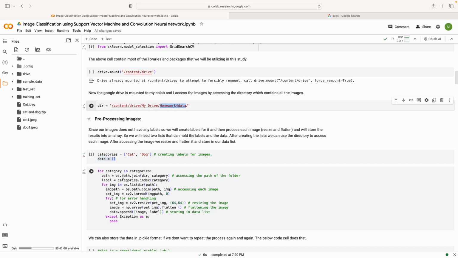So I'm using the OS library from Python, which is going to give me access to the path of the folder, and after that, I'm going to label it based on the categories that we have. The first folder is cats, so I have cat as the first label, and the second folder on this path is dog, so I have dog as the next label.